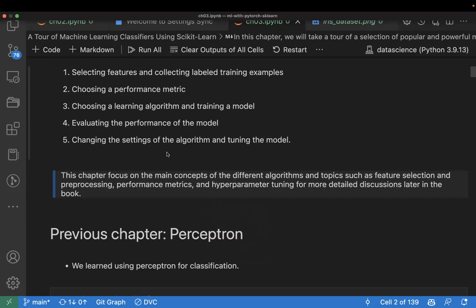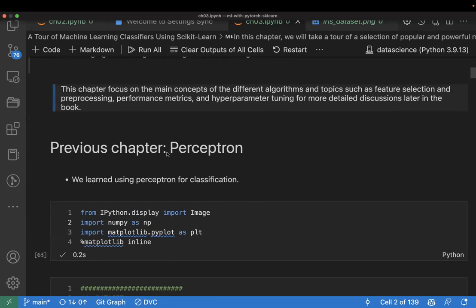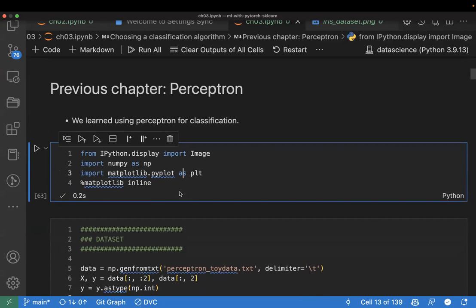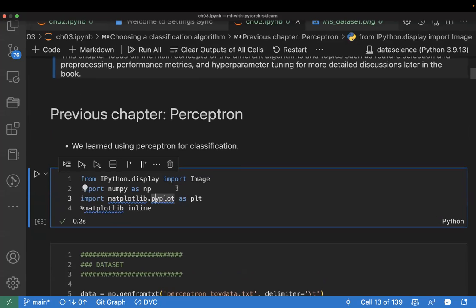Okay, so now let's move on. Let me just recap what we discussed last week, because the book also has a recap. We are basically going to see how we can train a perceptron. Then we can quickly move on to an introduction of Scikit-Learn.